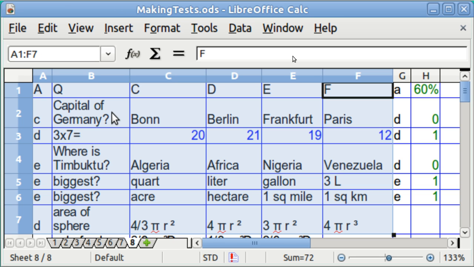Let's see how I did. Capital of Germany. I got it wrong. That's because I put in C, which is Bonn. The answer is D, Berlin. So it gave me 0. 3 times 7 is 21. D, correct. Timbuktu, I said Nigeria. That's wrong. The answer is D. It's somewhere in Africa. What's the biggest? A gallon? What is the biggest? A square mile?